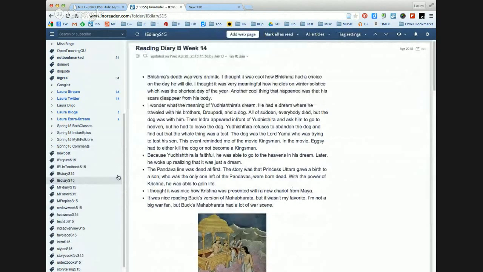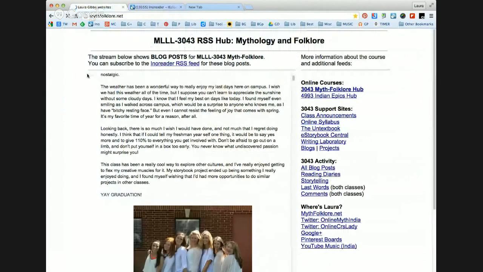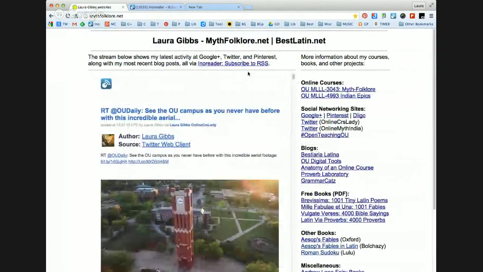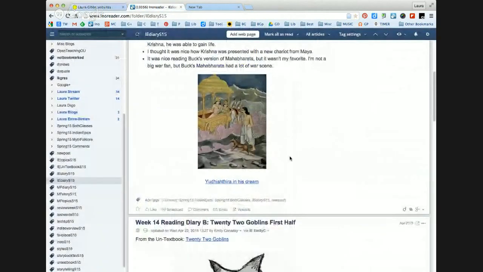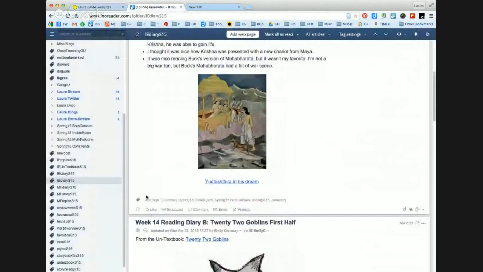Now the idea here is that I can do all kinds of things here. I can manage my workflow, and I've written about that in a blog post that you can find at my homepage, mythfolklore.net, Anatomy of an Online Course. It's all there. But how do you get from this to the nifty export? Here's the trick. You just right mouse click on any folder or any tag. So let's look at these reading diaries.